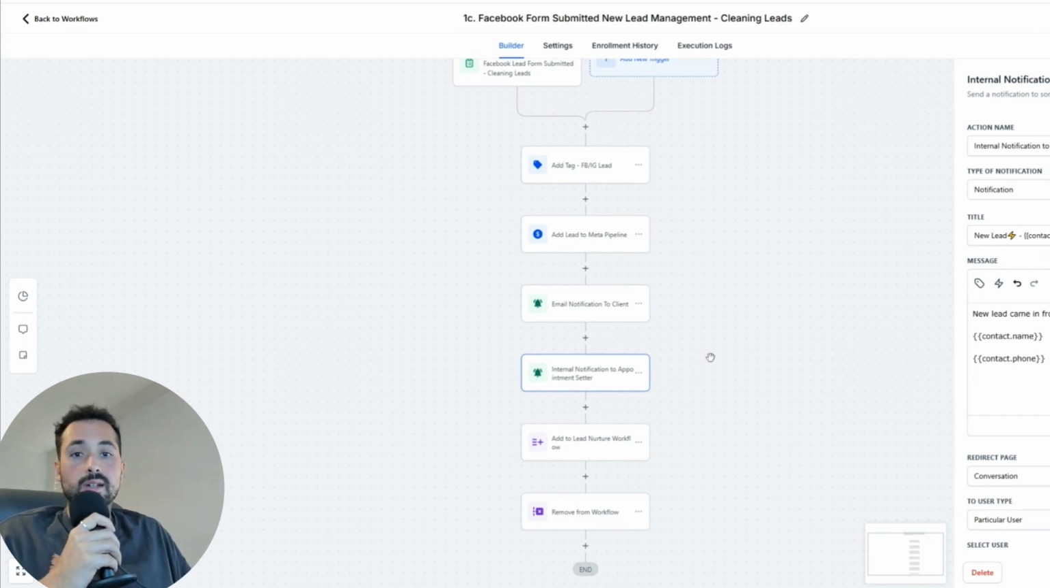So that's how I set it up. I want to get an email and a notification. And plus, if I have a VA or my girl, I want her to be notified too. So if I can't call the lead, somebody can.